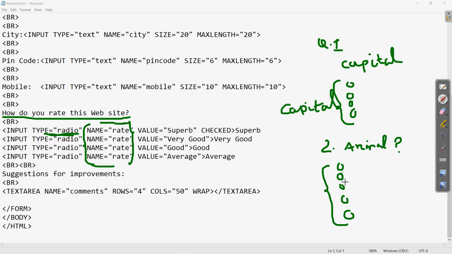Suppose it is capital. In the same way, if it is the option of the second question, then we will give a name something like animal. Clear? We can write any of the names. So name is denoting that they are part of a group. Using these names we specify that these radio buttons are part of a single group.